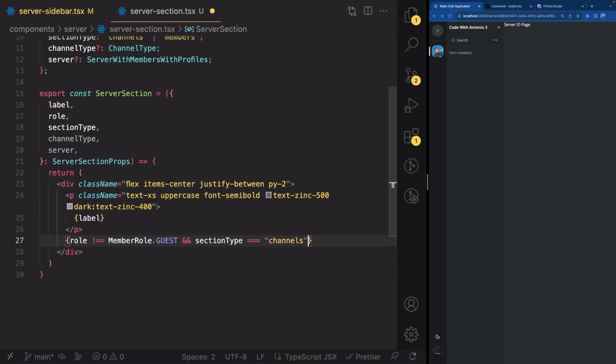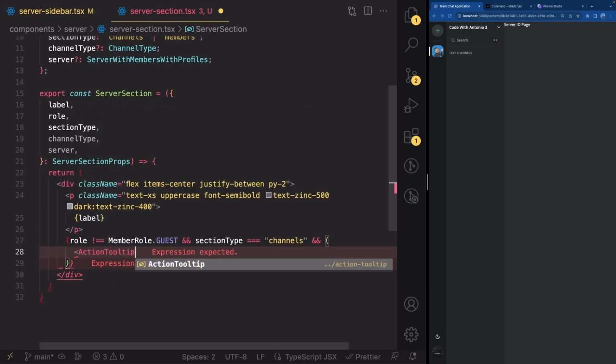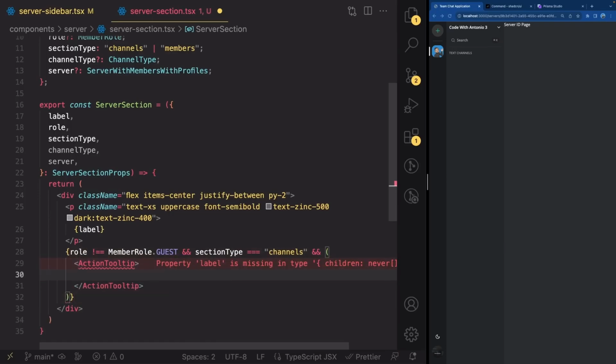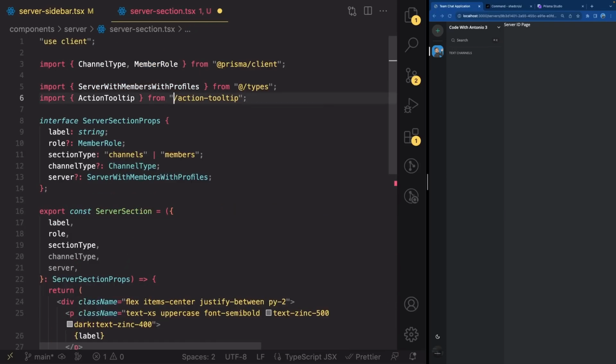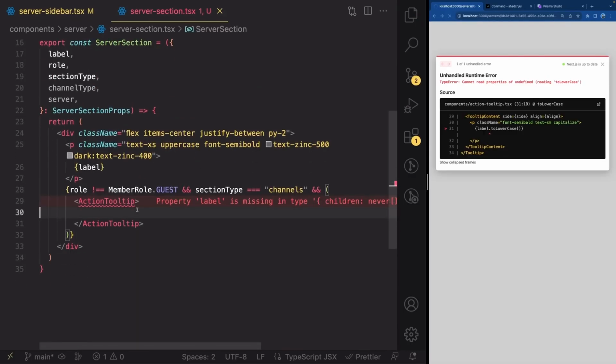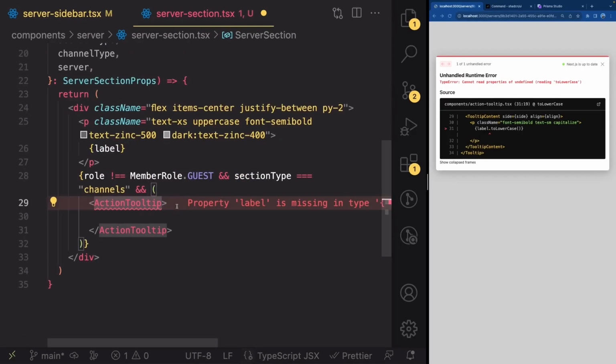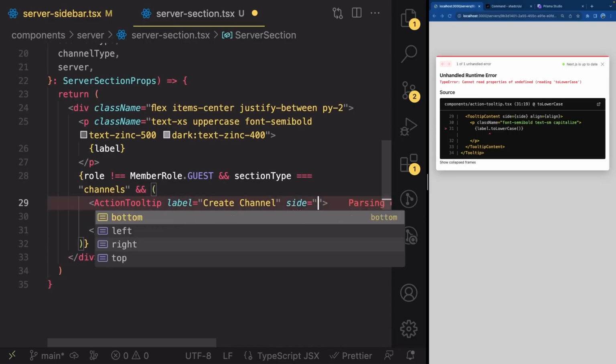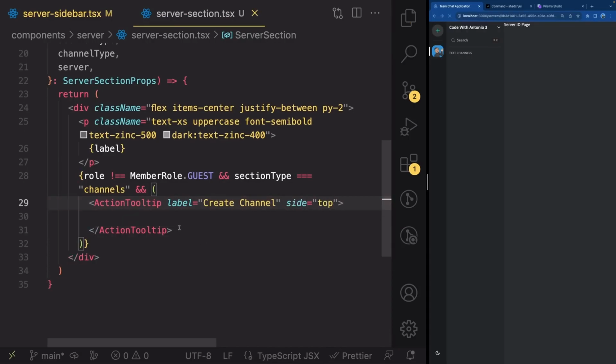So I'm just going to zoom out so you can see it in one line. In that case, go ahead and render the following. We are going to render an action tooltip from /action tooltip. So go ahead and import this from @/components/action-tooltip, like this. And inside, sorry, not yet, but let's go ahead and give this action tooltip a label of create channel and the side of top, like this.